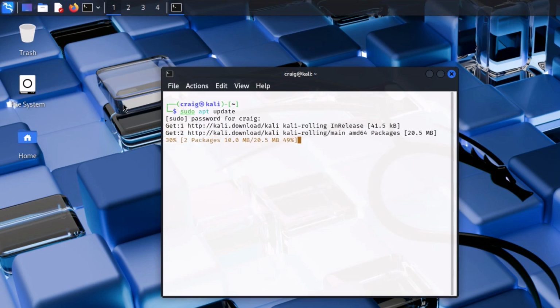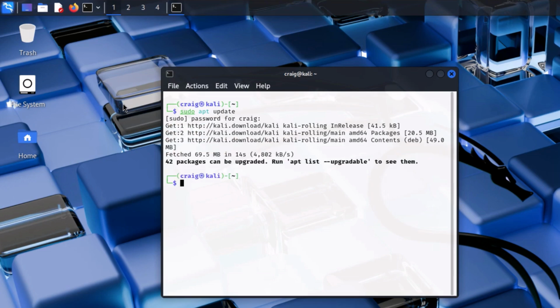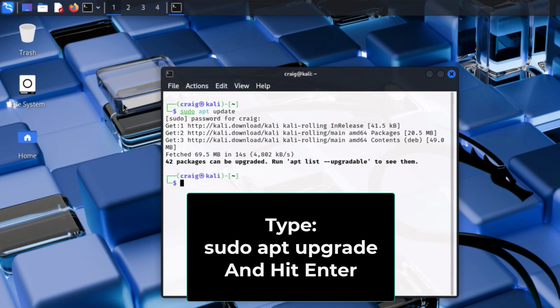And what this is doing, it's going through all your packages to see if there's anything that can be updated. It may take a few seconds. It says 42 of my packages can be upgraded. So I'm going to now type sudo apt upgrade. I'm going to hit enter.